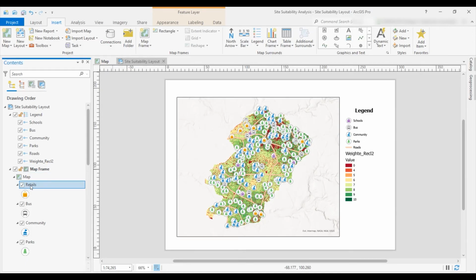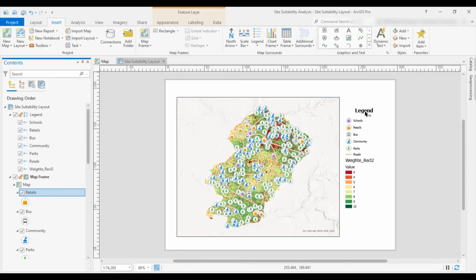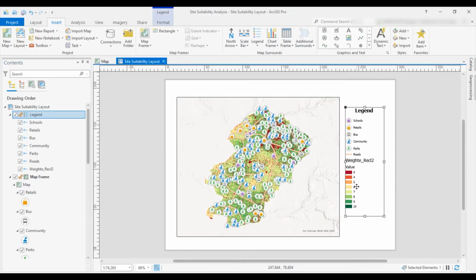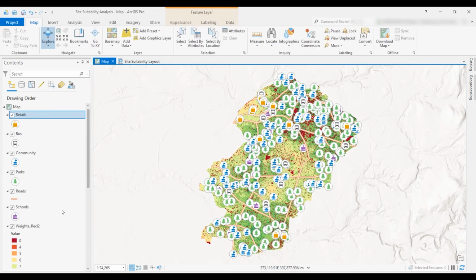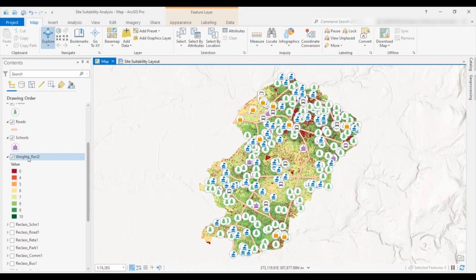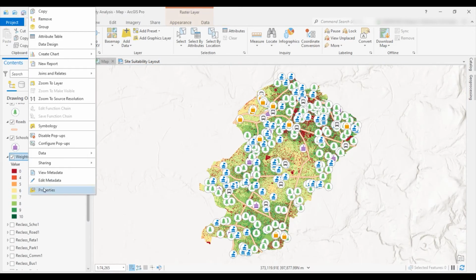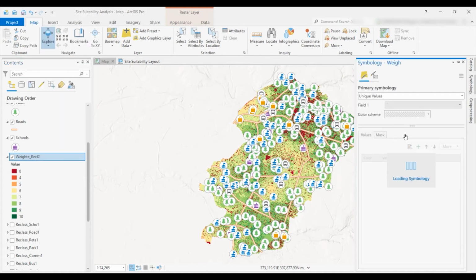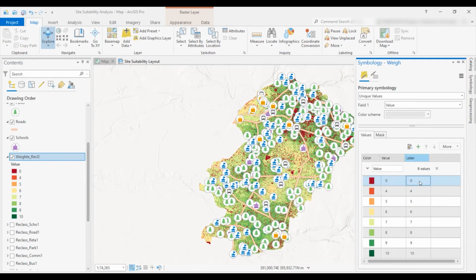Now we also add it into our legend. So retail is added here. You can see now. Now we need to change the names of these values. Again go to the map and click on properties or symbology. We can set it as restricted. I will copy this one.